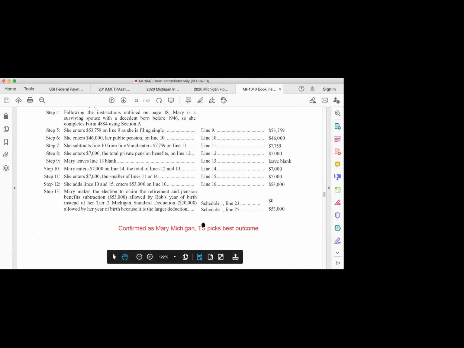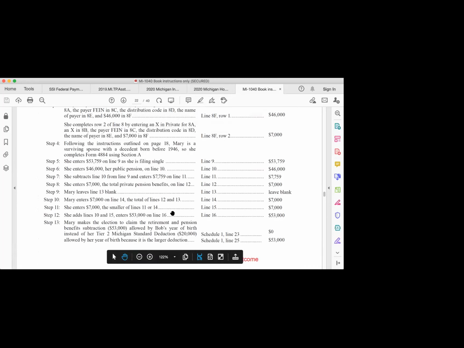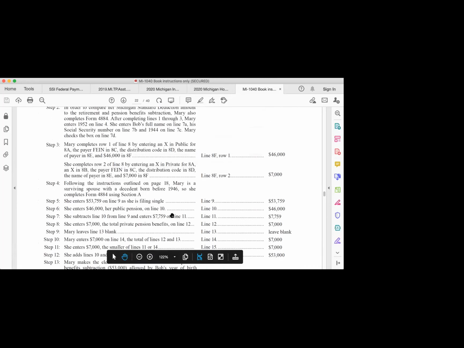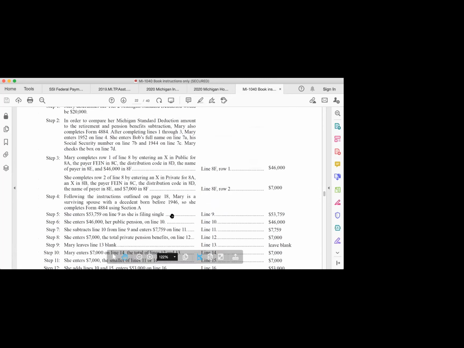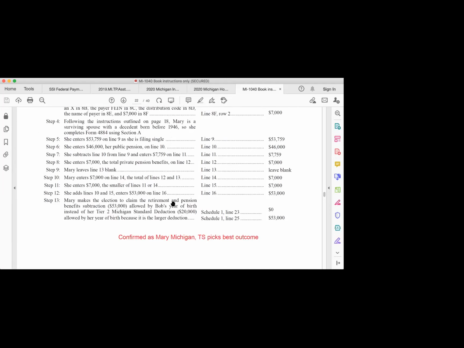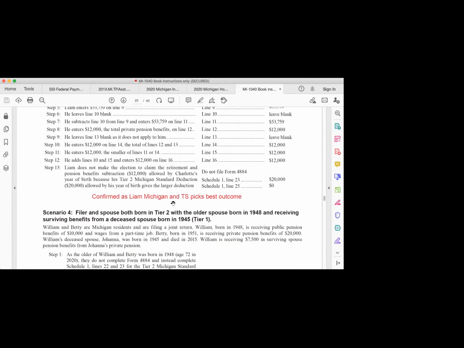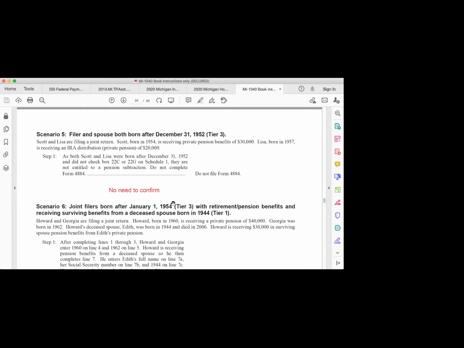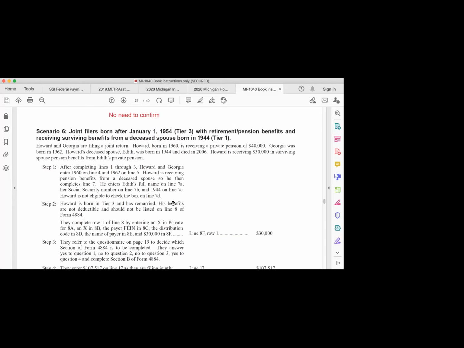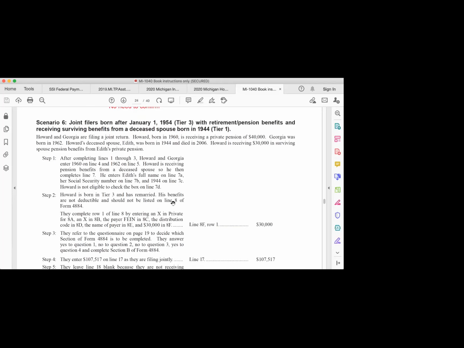In this case, TaxSlayer picked the best outcome. This is one where I think one of the spouses was deceased, and whether they go tier 1 or tier 2, it'll pick the one that's the best. TaxSlayer just does it. It's really good. These are good to do. Those are good problems in their 2020 problems. That's what's good about them. The supplement is 2019, but it's pretty darn close. Things haven't changed that much.